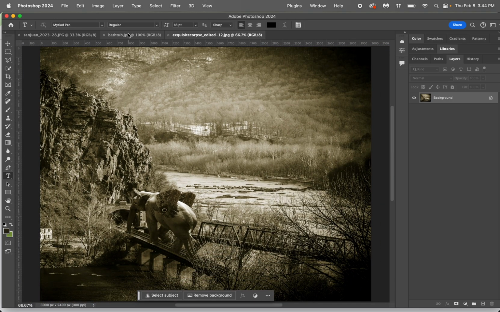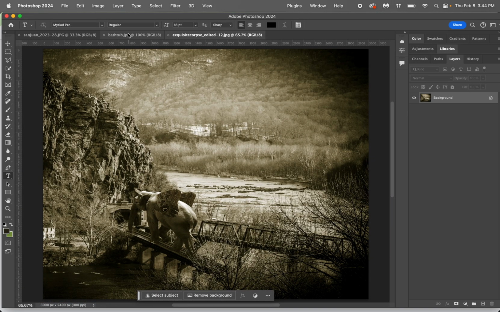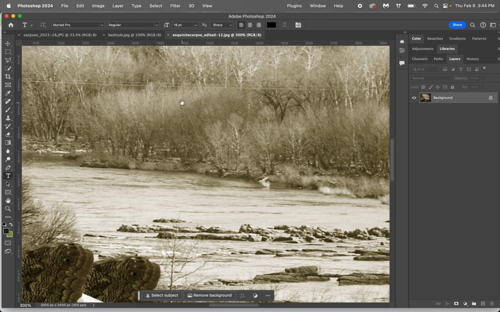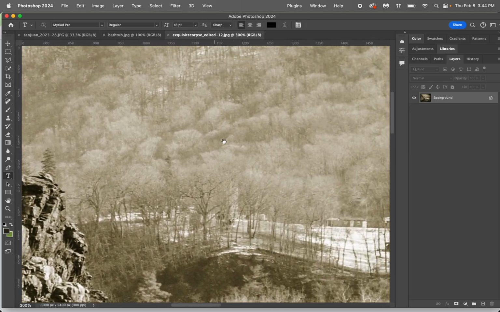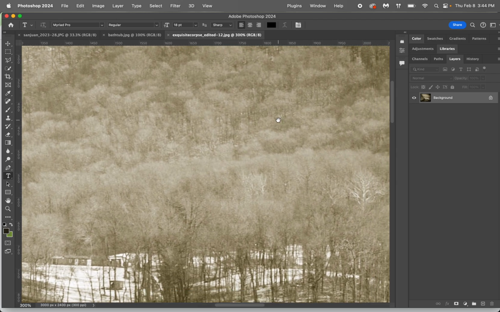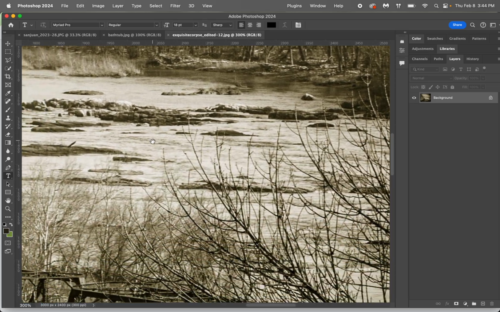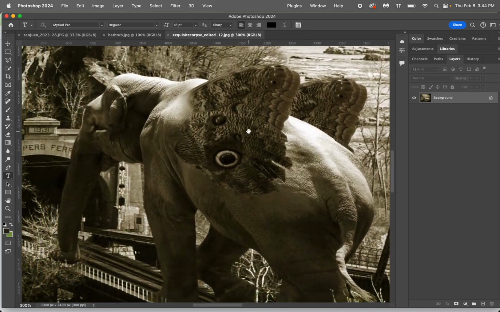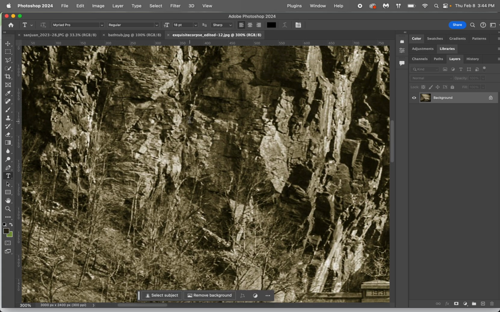I'm just going to zoom in again. Command 0 is going to fit to screen. If you're zoomed in and you want to move around, even if you're in another tool, it'll turn into the hand. If you hold the space bar down, it will turn into the hand tool, and you can move around by clicking and dragging. Once it's released, it goes back to the previous tool that you were using.